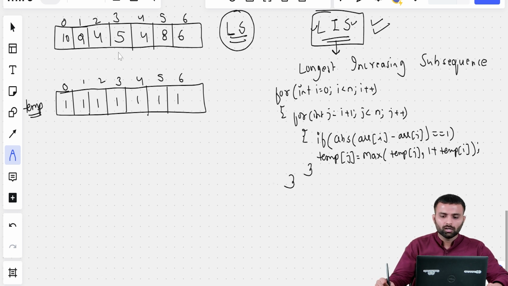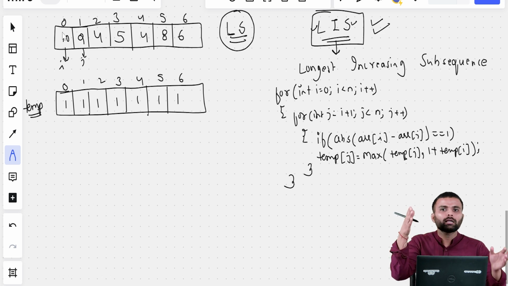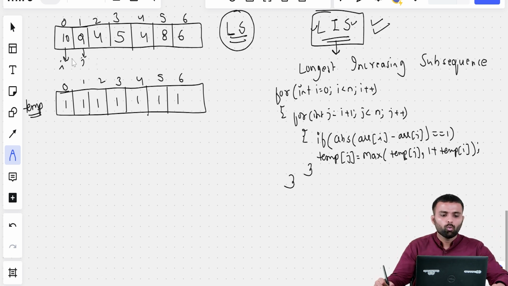So let's do the dry run of this case. Now, if you see here, my i equal to 0 means here and j is here. Is this difference 1? Yes, it's 1. So in this case, temp of j is 1. Now you have the previous 10 which makes the alignment. So 1 plus temp of i, which is 1, 1 plus 1 which is 2. So let's replace this.